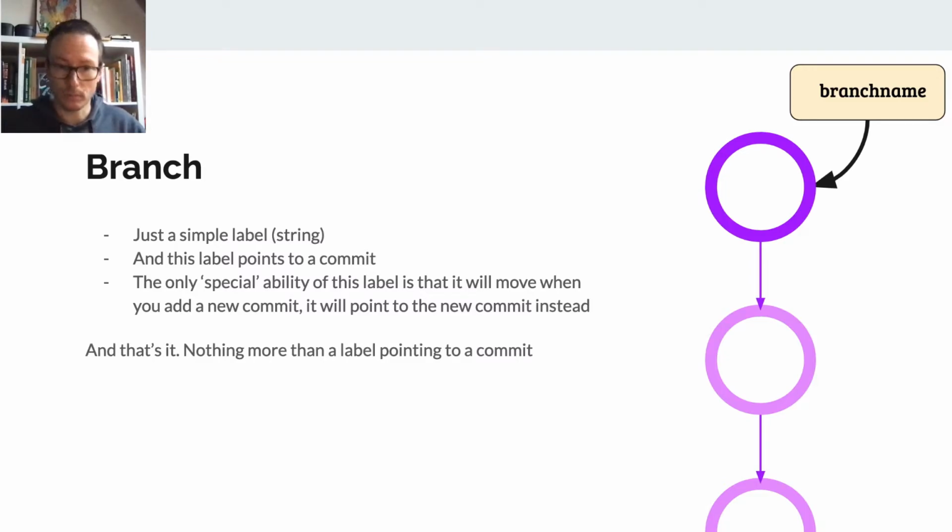And that's also an important thing to realize, that creating branches doesn't cost anything. You can just add them, remove them. You could even remove the default main or master branch. It has no special meaning for Git. It's just the default label Git creates and everybody is using. But it's still just a simple string pointing to a commit.